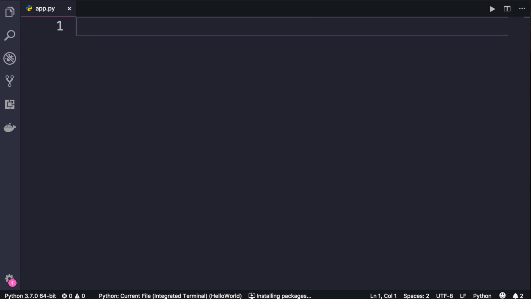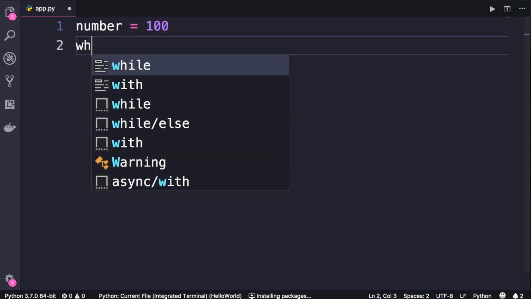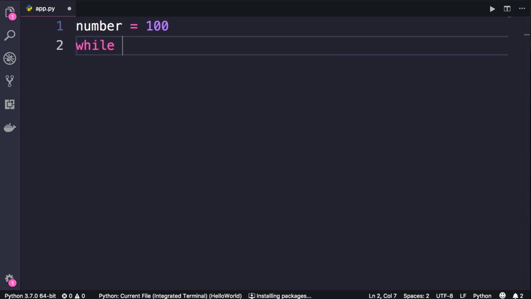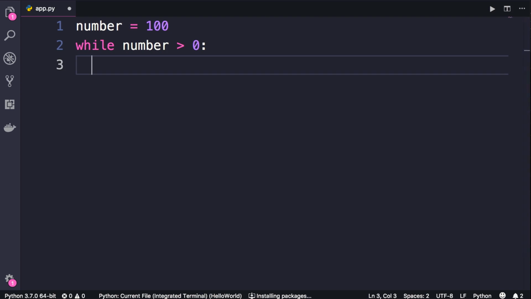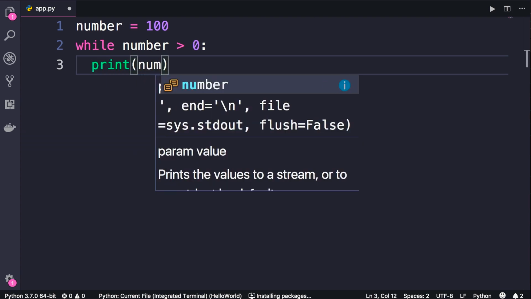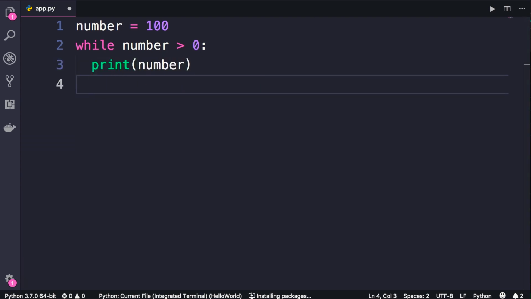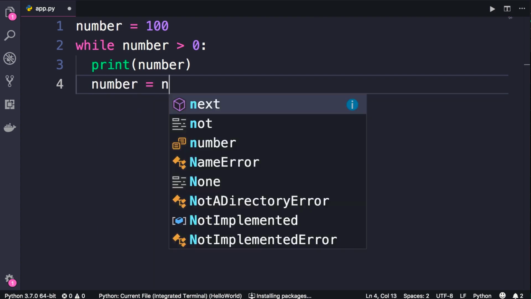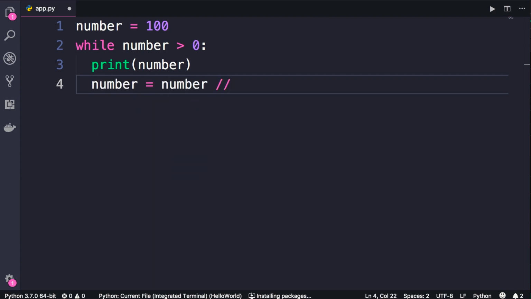Here's an example. Let's define a variable number and set it to 100. Now we use while, and here we add a condition: as long as number is greater than 0, we add a colon. Once again, we have indentation, so we can repeat one or more statements. We can print this number, and then we can divide it by half. So number equals number, using the integer division to divide it by 2. Or we can use the augmented assignment operator to shorten this code, like this.